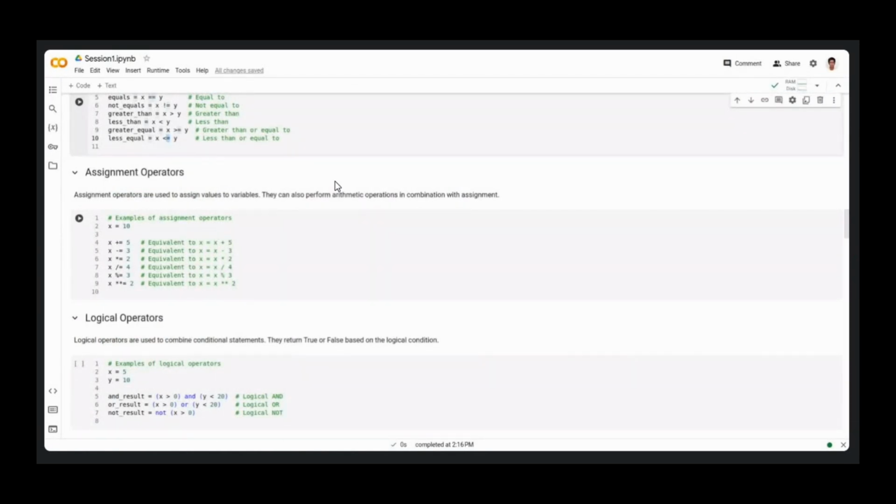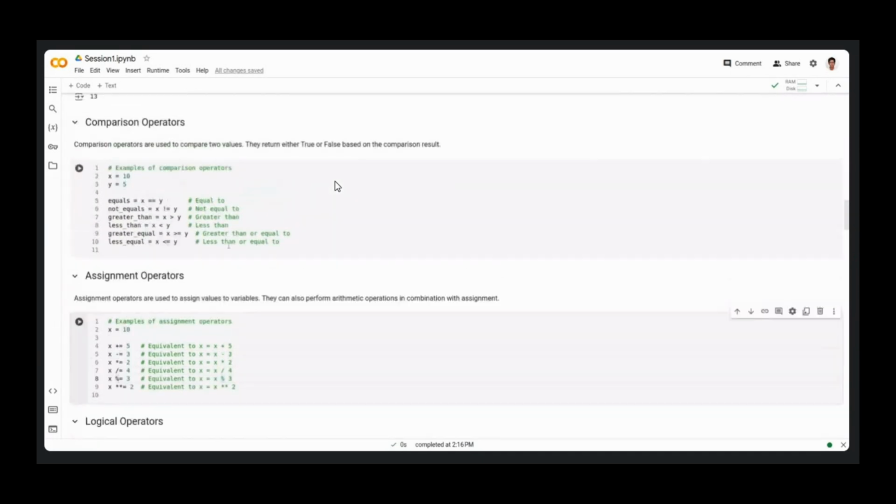Then we'll move on to assignment operators. Let's say you want to write x equals x plus 5. You can just write it as x plus equals 5. Similarly, we'll have minus equals some value, multiply equals some value, divide equals some value, remainder equals some value, and exponent equals some value. That is just the basic way of doing it.